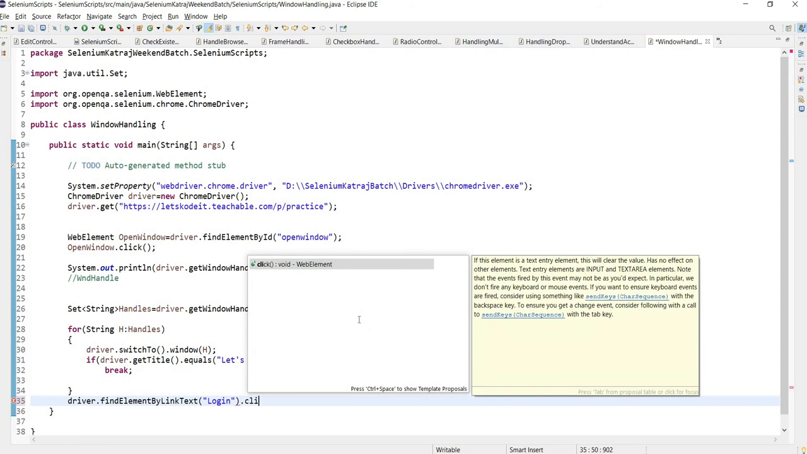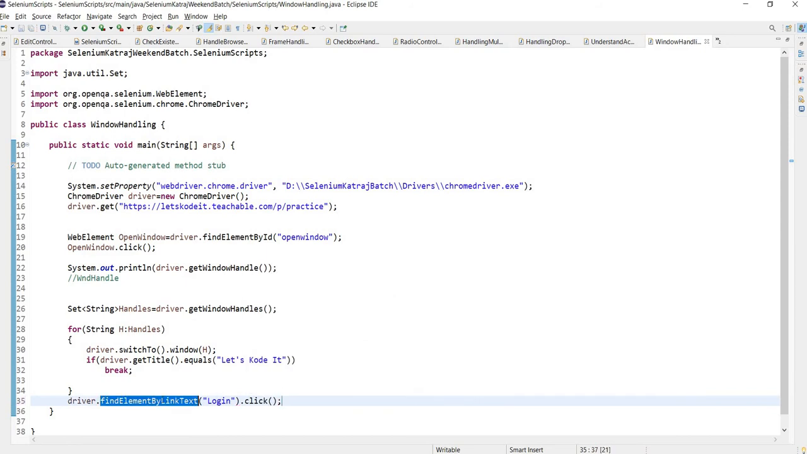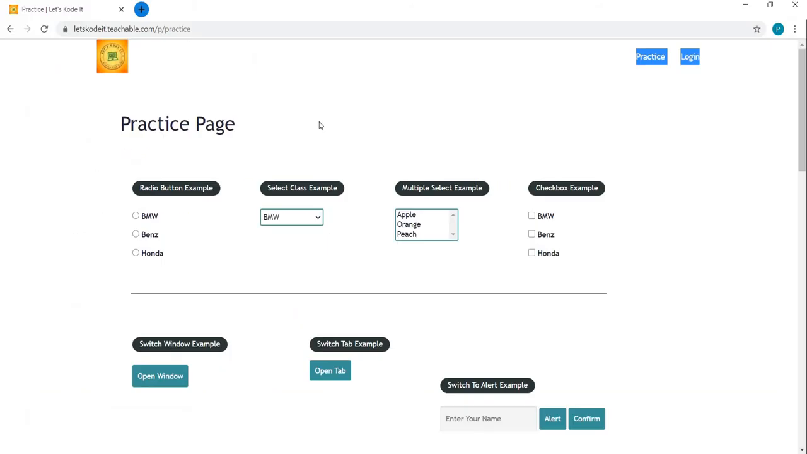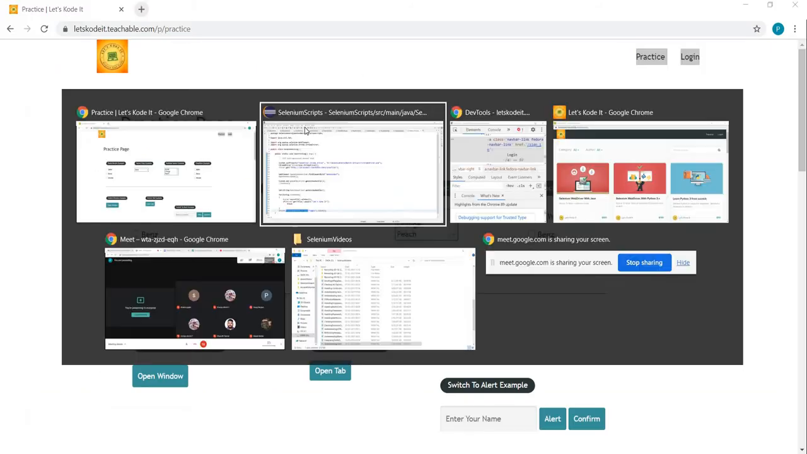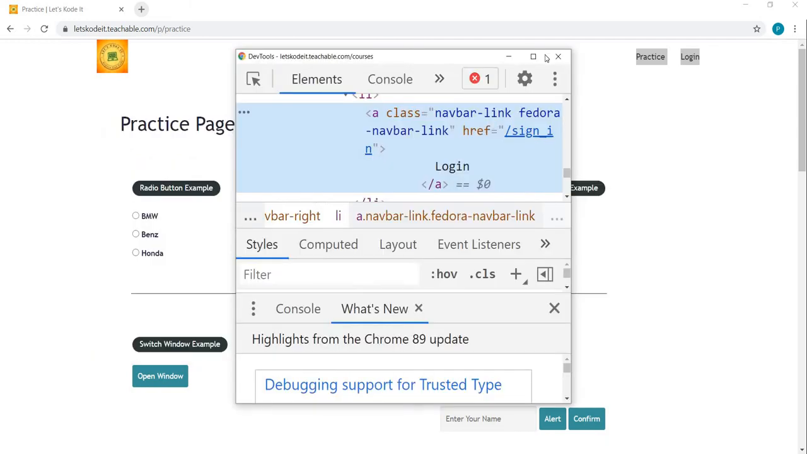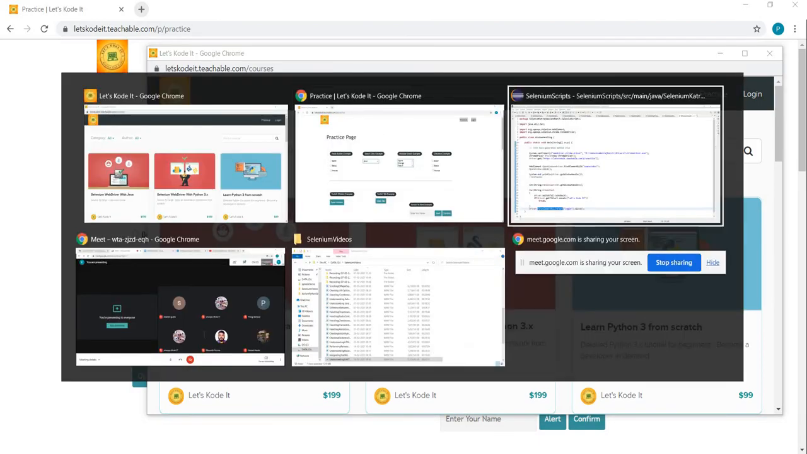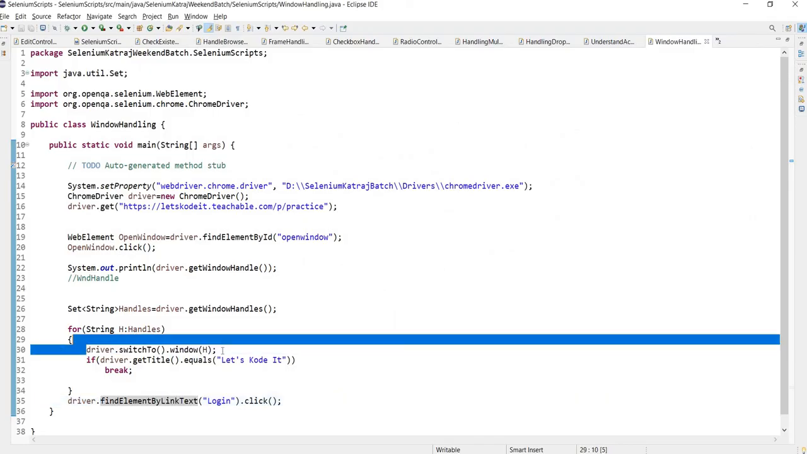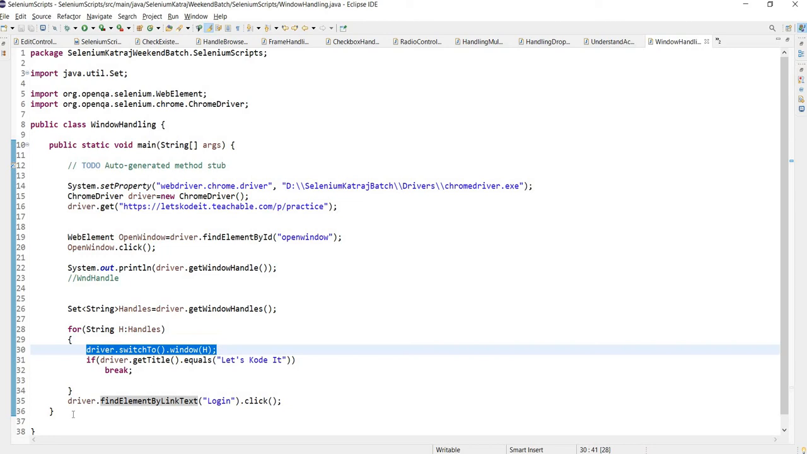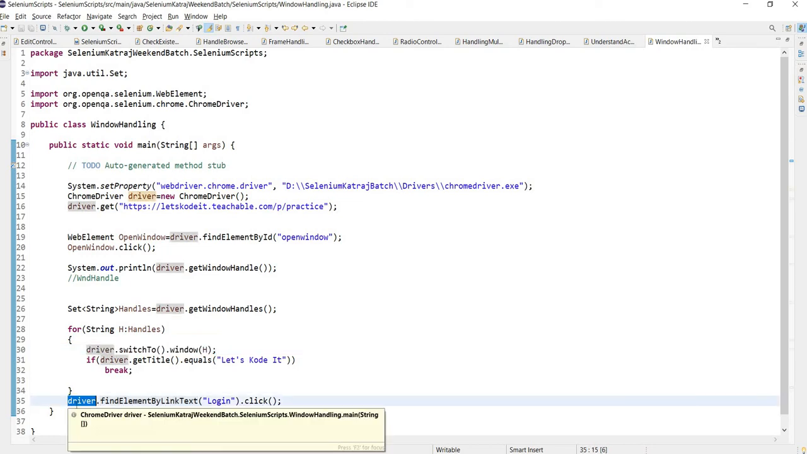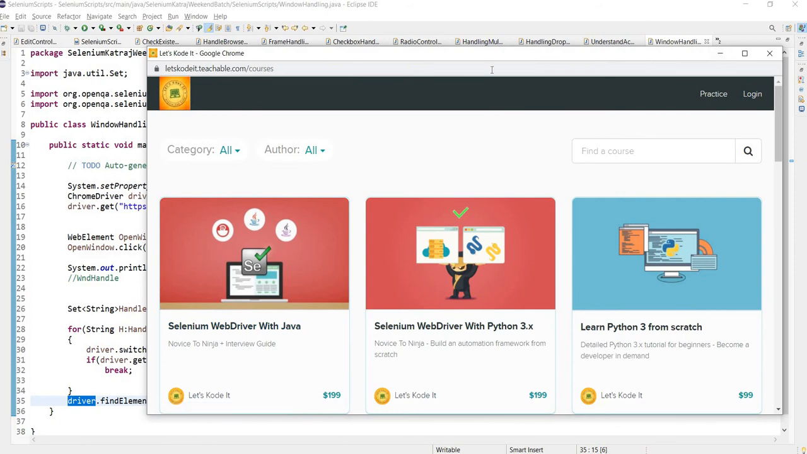But the interesting point is, where this find element would be exercised now. It won't be exercised on the original window. Why? Because now the driver is possessing the handle of the newly opened window. So once you hand over the handle to the driver, from this point onwards, whatever you call with the reference of driver, get title, find element or close, gets done on this window, because driver is now currently holding this.